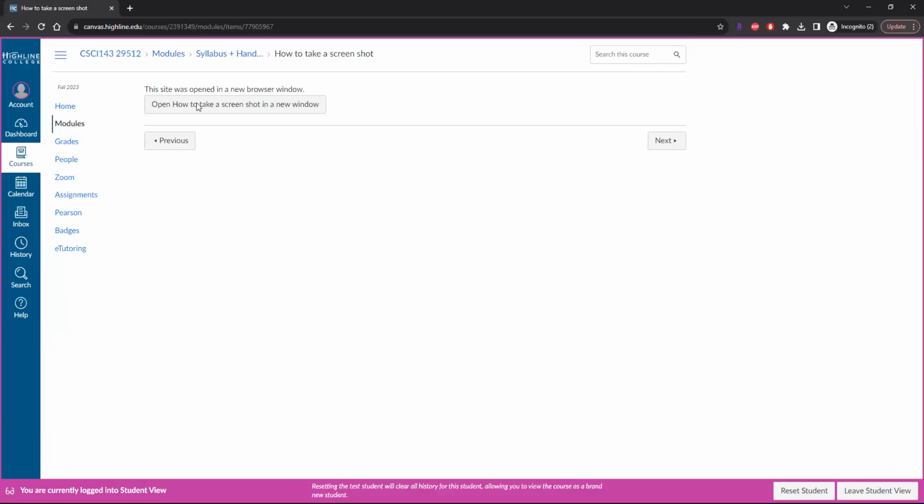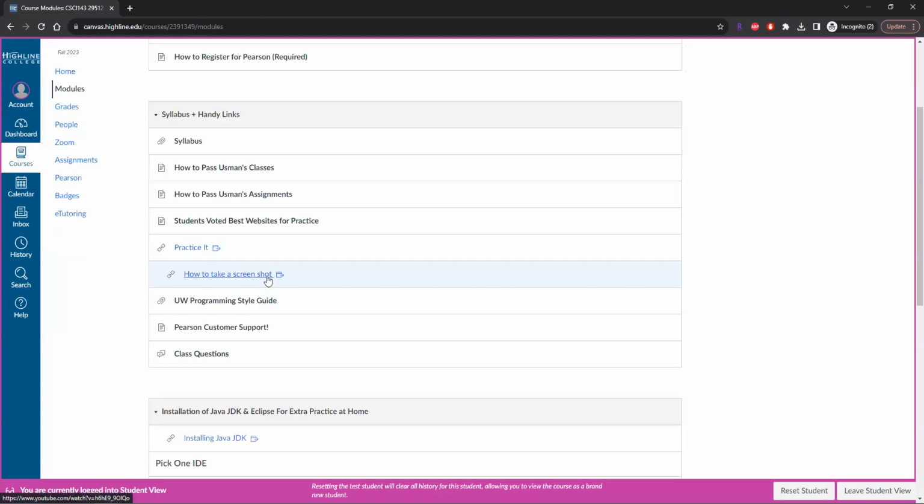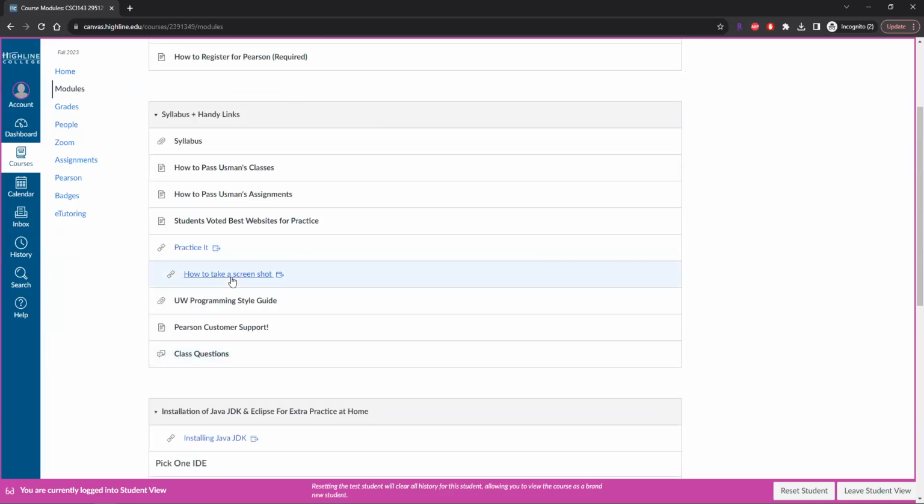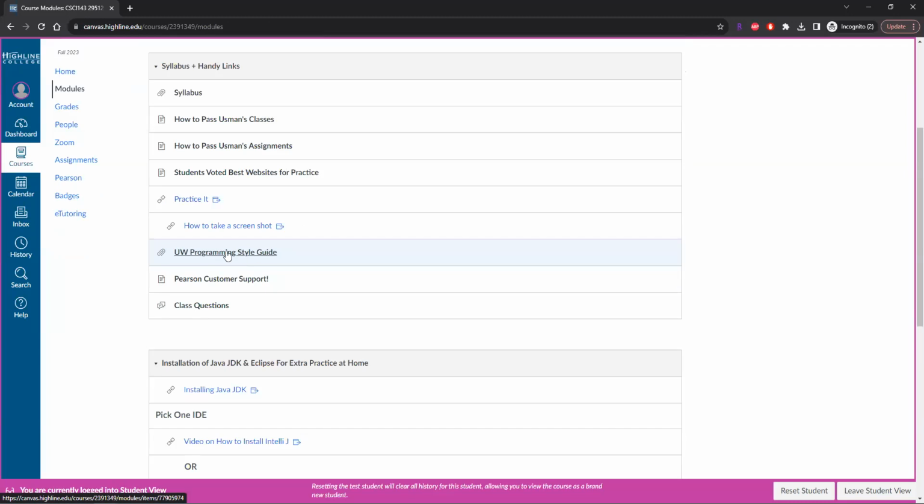Right, so the next one is how to take a screenshot. I'm actually not going to play the video, obviously. Let's go through this. All right, so this is where we were, how to take a screenshot. So there are going to be times in the homework assignments throughout the quarter where you need to take a screenshot. It's listed here. UW programming style guide. I'll be talking about this during my lectures as well, but if you need a written one, it's right here.